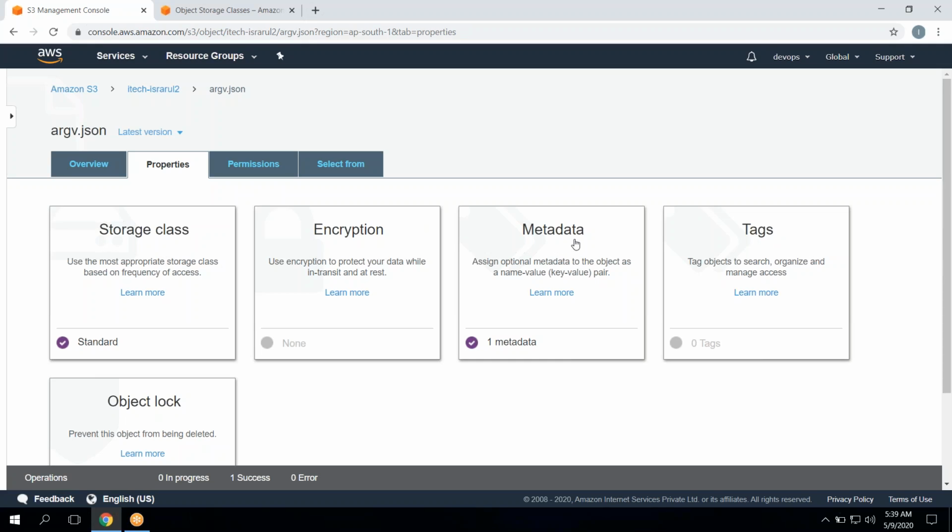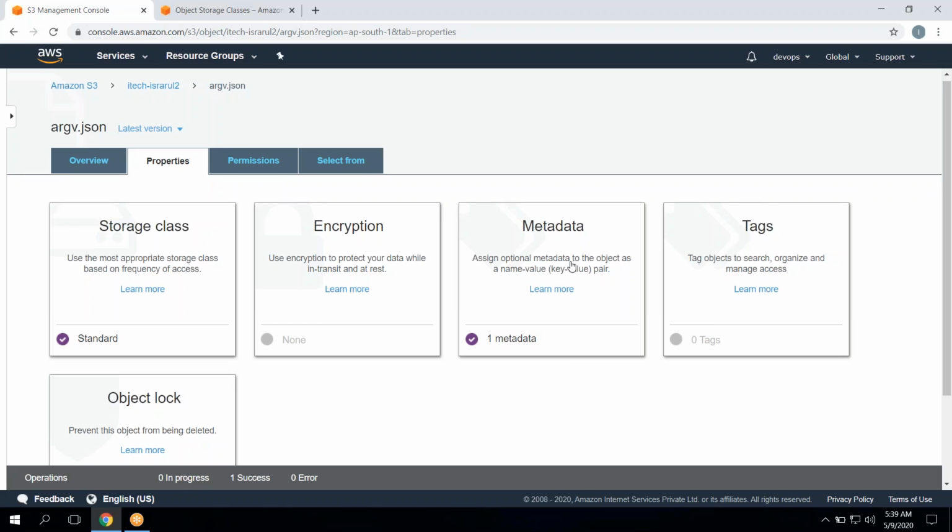The metadata, so you can always add different metadata on the objects. Let's say you have a video file, so you can add metadata that it is a video file. If you have a text file, you can add text metadata, and likewise you can do this.